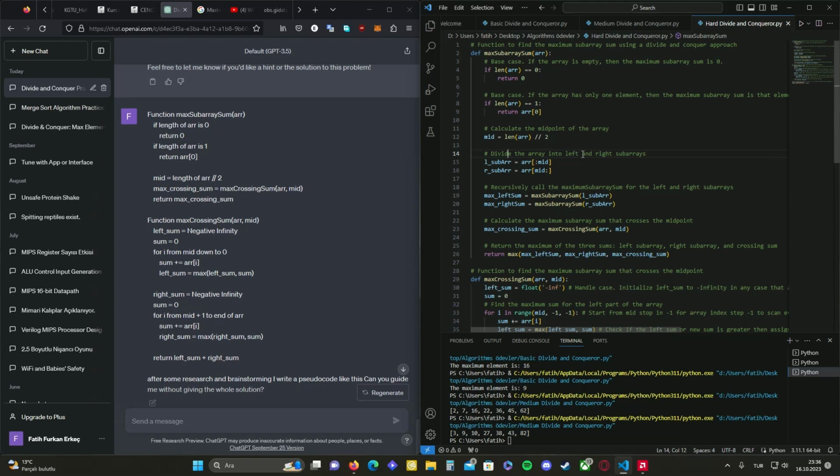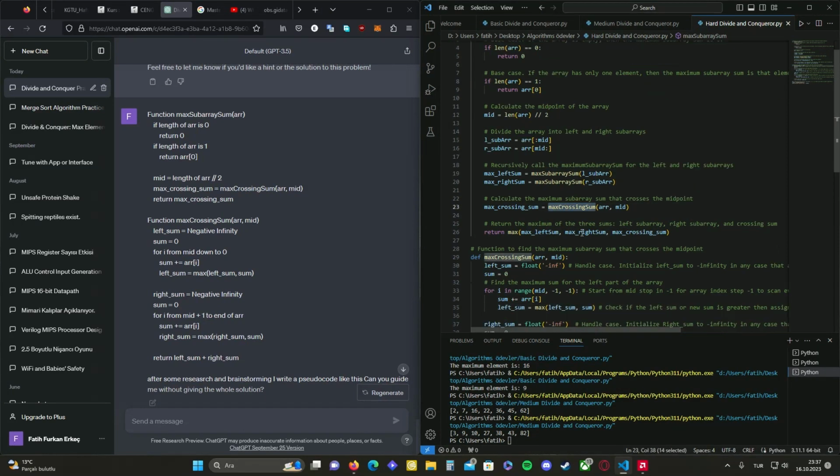Then divide the array into left and right subarrays. The left subarray equals the array from start to middle and the right is the array from mid to end. And recursively we call the maximum subarray sum function for the left and right subarrays in here. We calculate the maximum subarray sum that crosses the midpoint with the max crossing sum function.